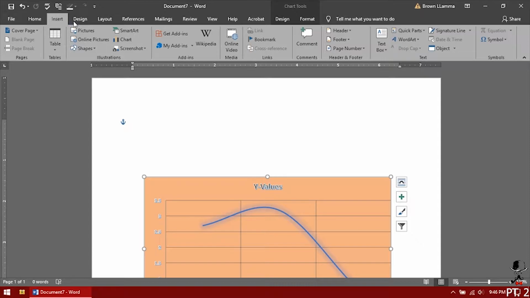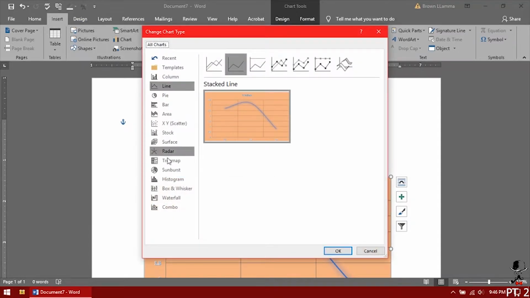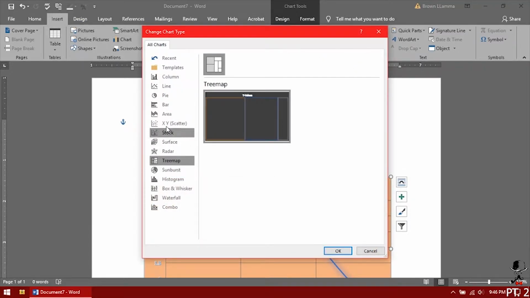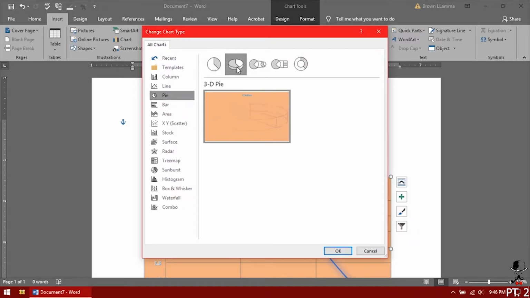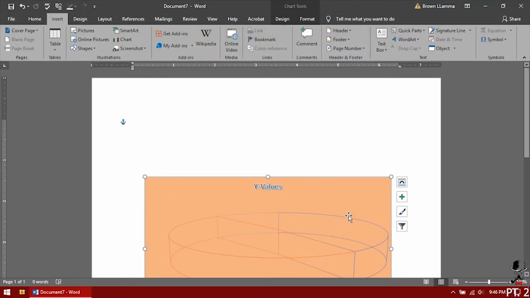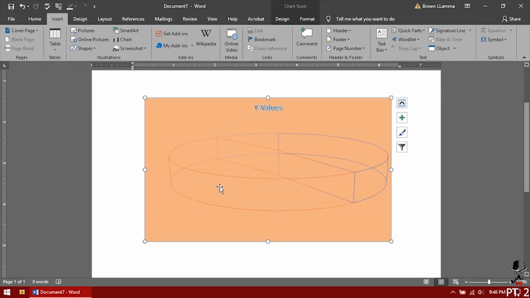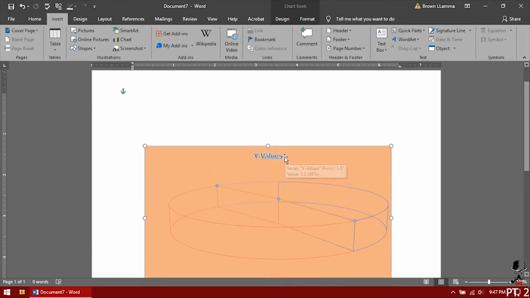Or if we go to insert chart, and let's pick a totally different chart, pie chart, and you can see how it changes that style there. So we still have the same chart, but we changed that style, and I can change these individual pieces of the pie chart. You see how I make it an exploding pie chart if you're into that.